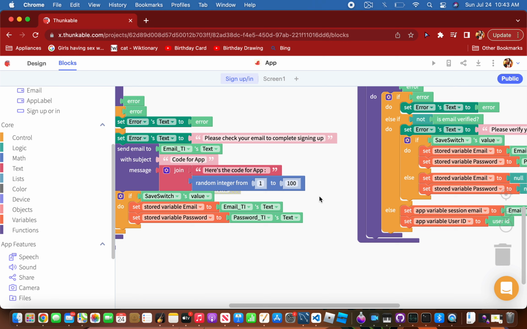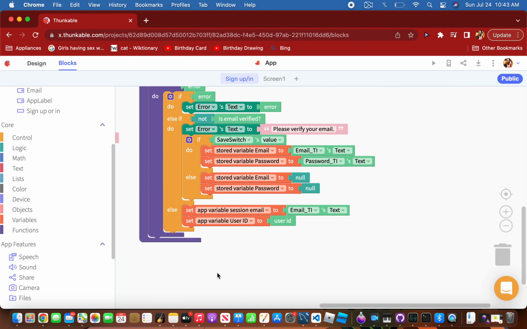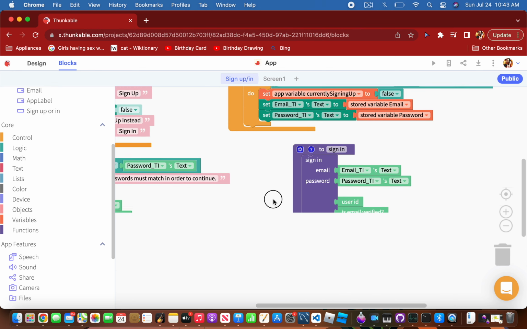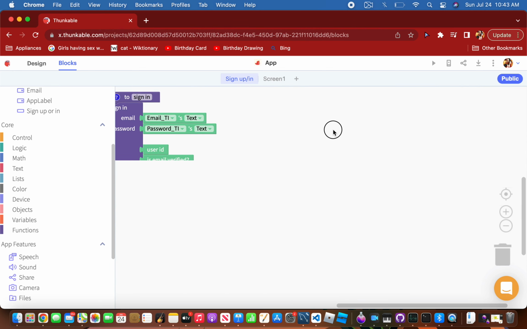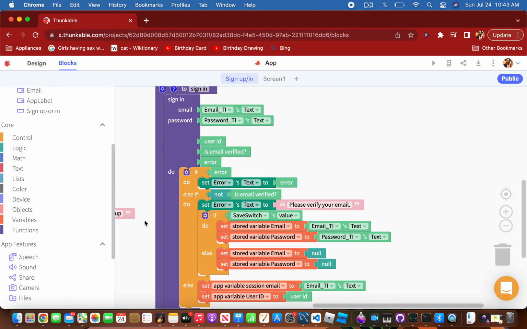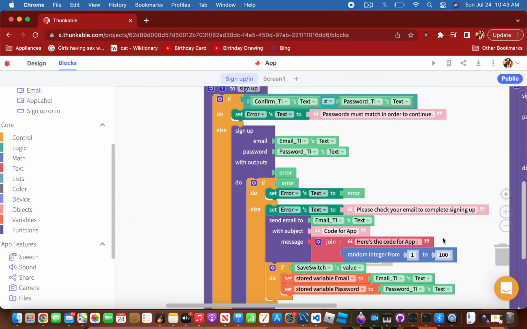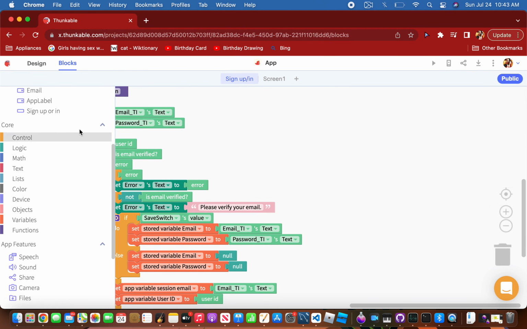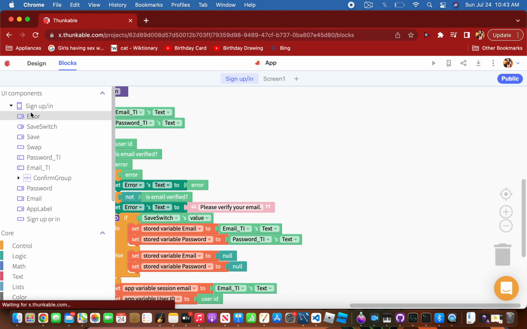Okay, now that that's done, let's go ahead and put these functions to work. We created two functions, and we're going to be using those two functions. One of the functions is to sign in, which is over here, and the other function is to sign up, which is over here.